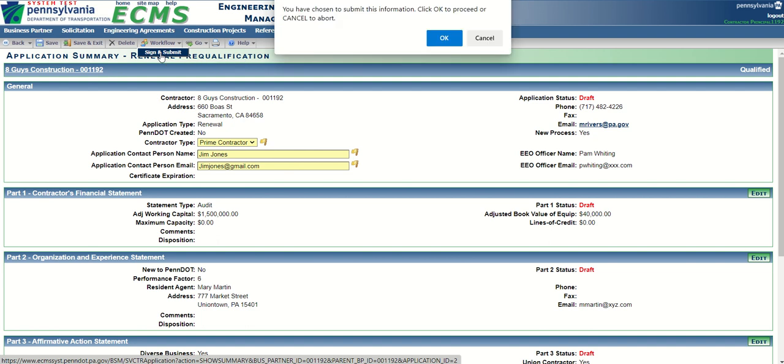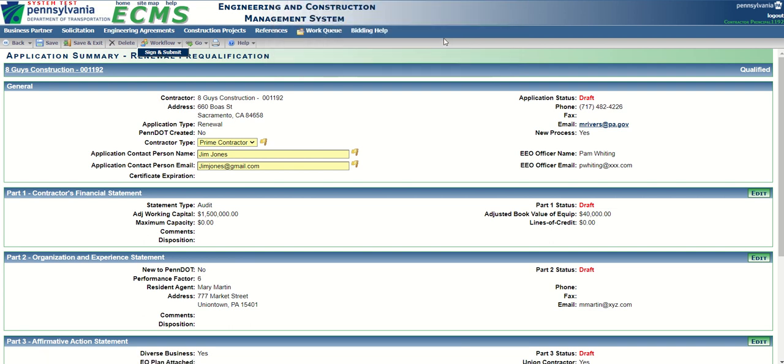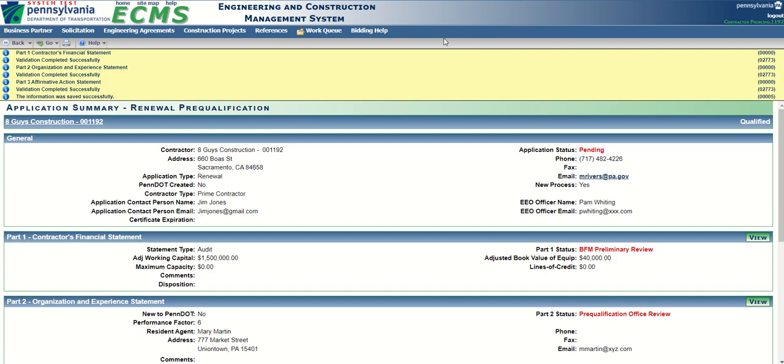A message will pop up on your screen saying, "You have chosen to submit this information. Click OK to proceed or cancel to abort." Click OK. Your renewal application has been submitted. You will receive messages on your screen stating that the information was submitted successfully.